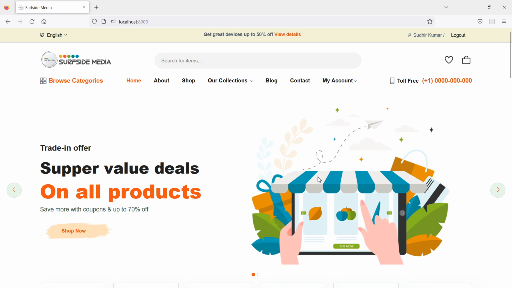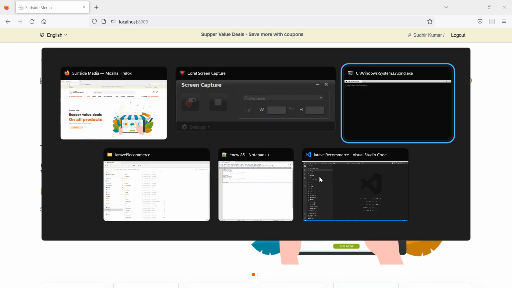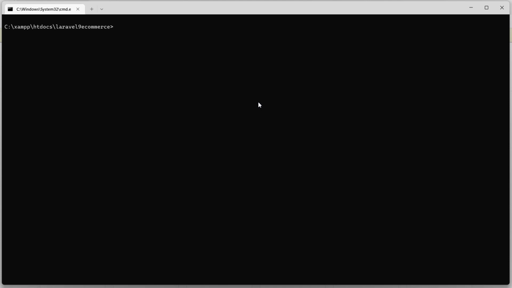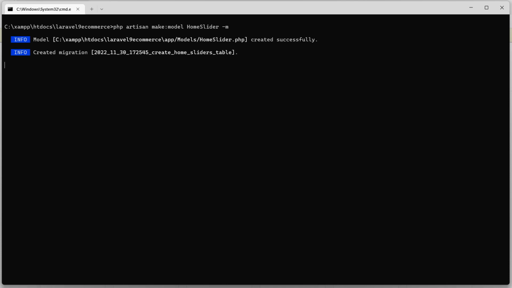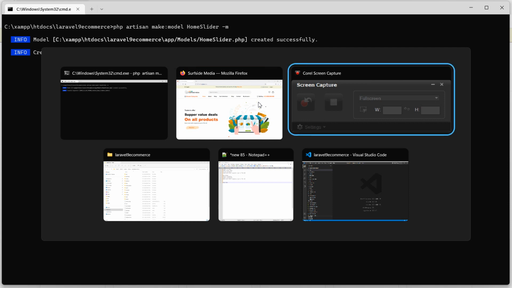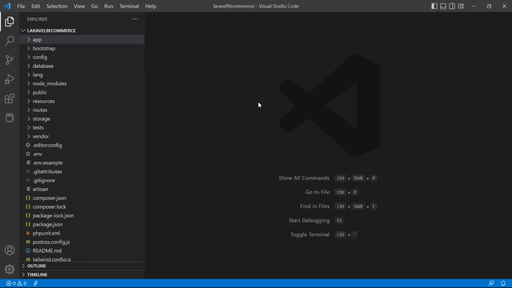So first of all, let's create a model for the slider. Go to the command prompt and run the command php artisan make:model, a space, then the model name, which is HomeSlider. And for creating the migration, just add -m. Okay, now hit enter. Model and migration created.